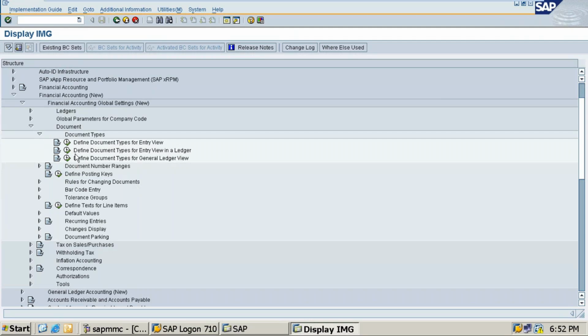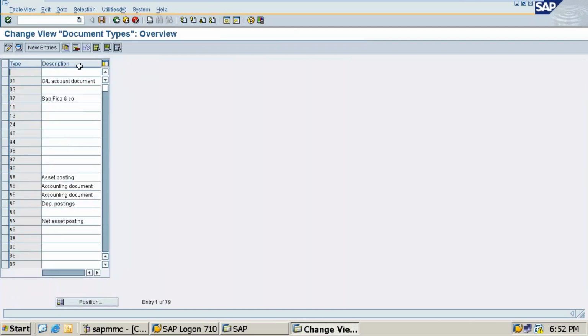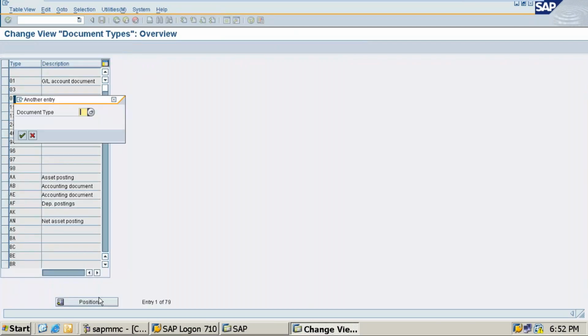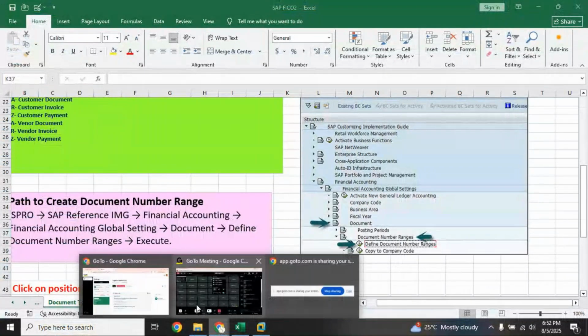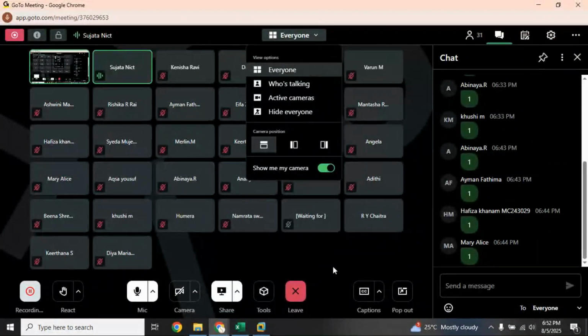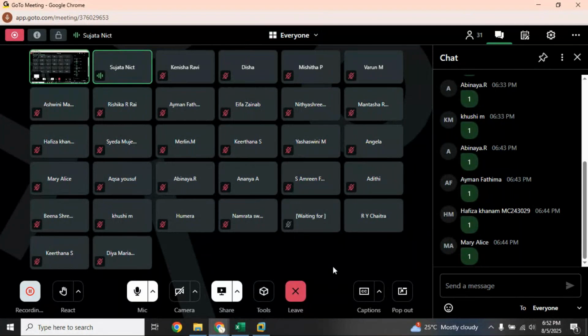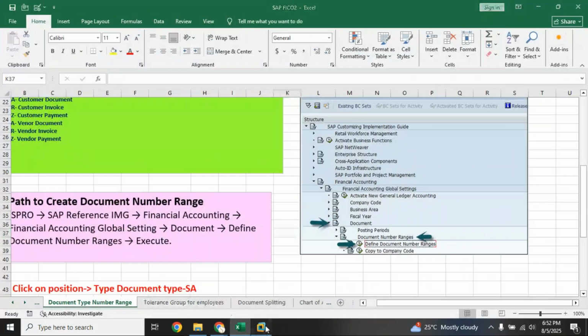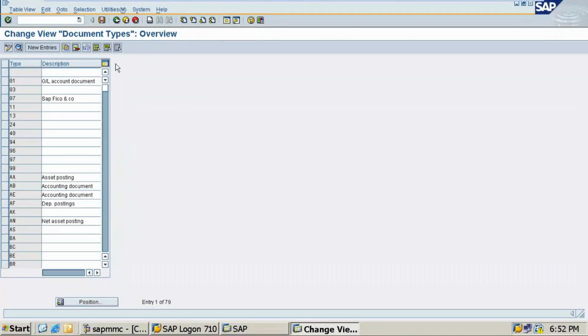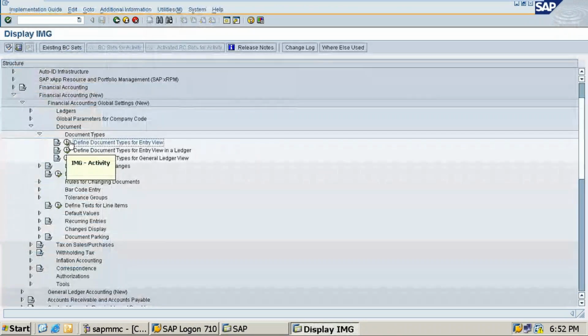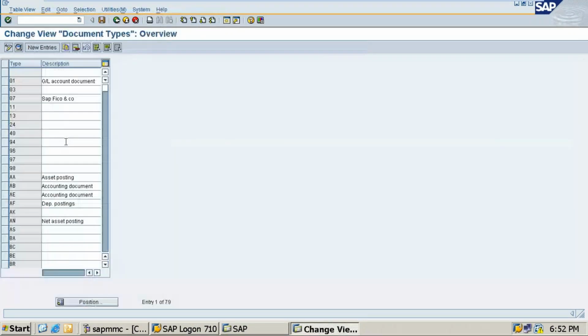Completed? Then you have to click on Define Document Types and click on Positions. What you have to do? Click on Positions. Have you noted this down? Now see, I am clicking on this Define Document Types for Entry View, and you have to click on Position.